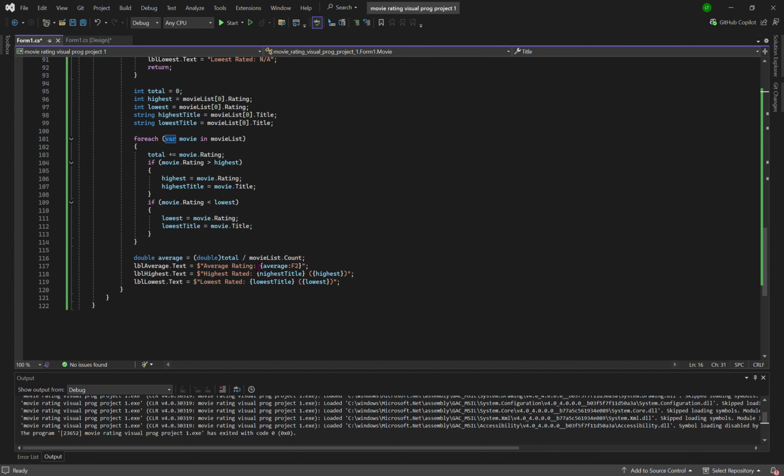And then finally, I updated the user interface using the update list and the update stats. And these methods were in order to keep everything clear and readable as well.